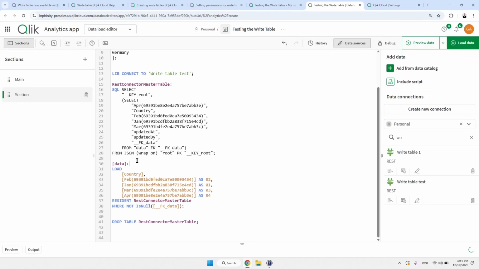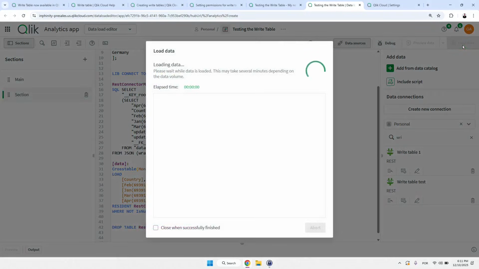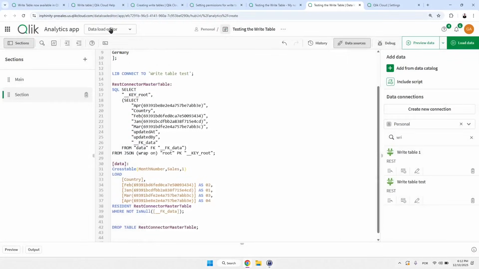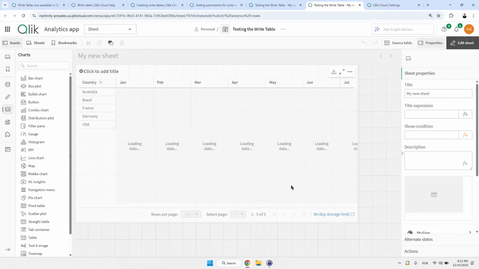And now I will do here a cross table. This will be the month number, and the second column will be sales. We are basically turning columns into rows, and now I can click here in load data. And that's it. Now the app is reloaded. I think I can start to play with this and create some charts.